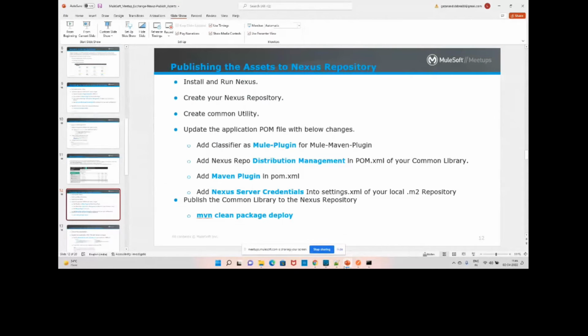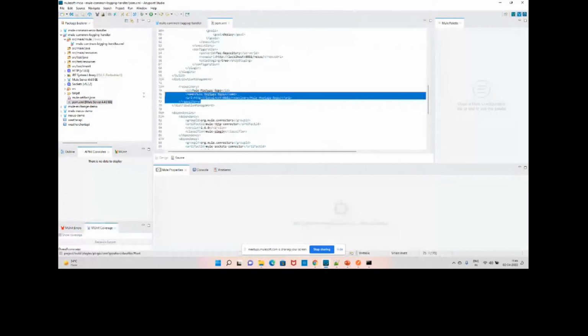What next we have is the distribution management, right? It will tell where my assets or utility need to be published. So you have to mention the repository name and the location of the repository. The location is the same that I explained to you, right? Here, what it is.